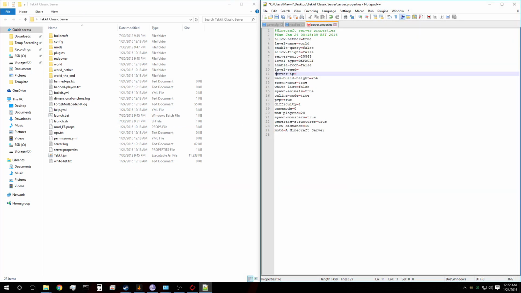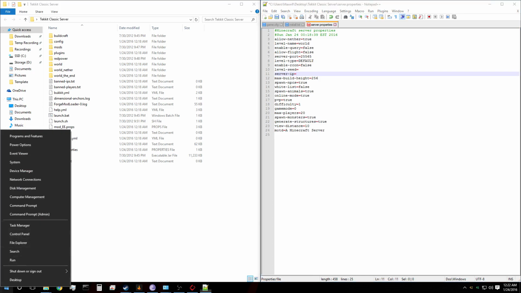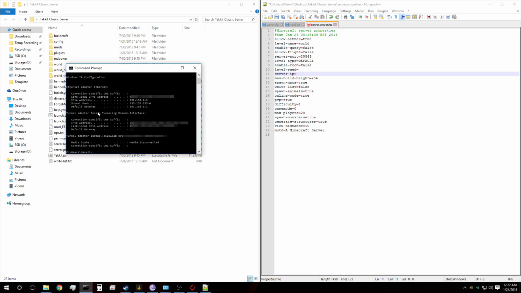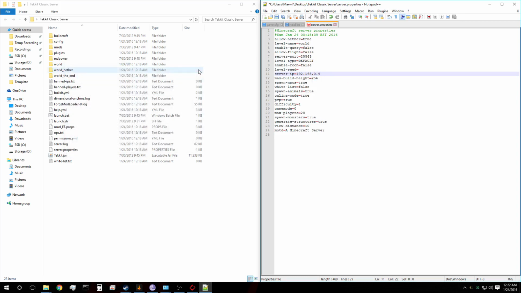Alright, first thing you want to do is change your server IP. Now to find your own IP, you want to right-click your start icon, and then go to command prompt. Here, you want to type ipconfig. Now, you want to find your IPv4 address. And see, here it is. I'm going to blur all the others out, so don't worry about mine. But there's my IPv4 address, 192.168.0.9. Now you want to come over here, and you want to type that there. Now you can close this out.